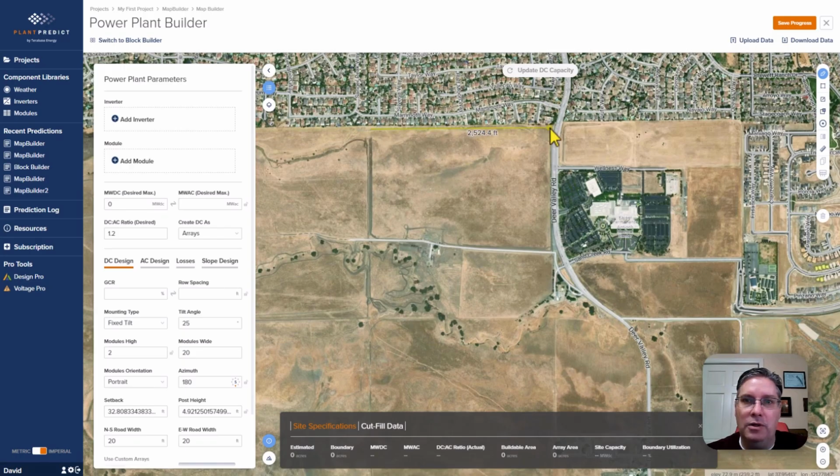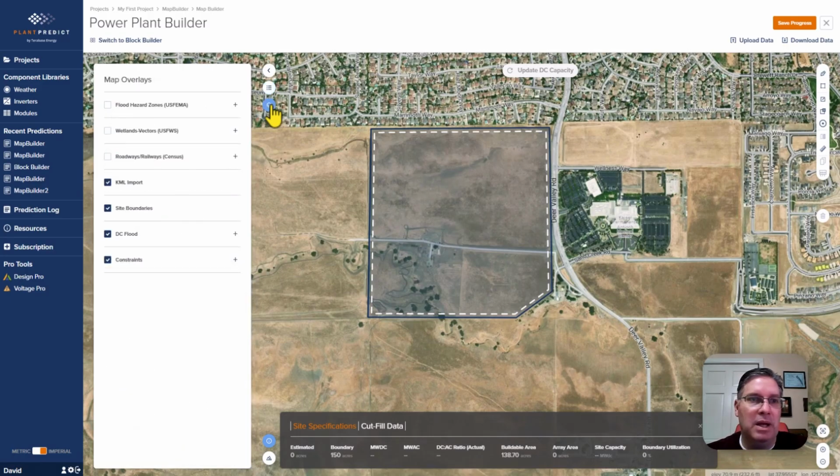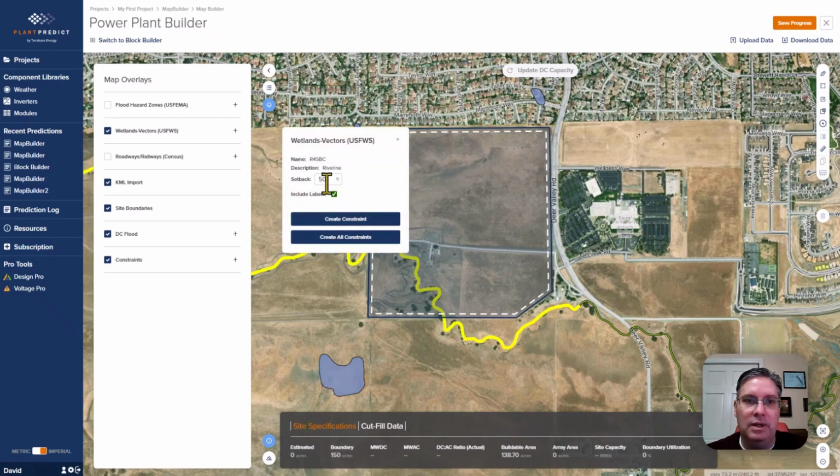Click in the corners in order to establish where the vertices are going to be, and then double click to complete your site boundary. I'm going to click this Map Overlays button and bring in some wetland data. See if there's any wetlands that I need to worry about. All I need to do is click on this wetland, establish what my setback is, and hit Create All Constraints.